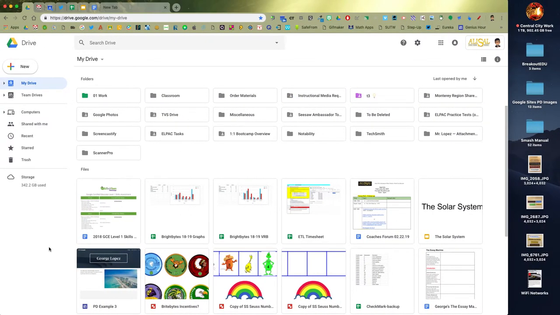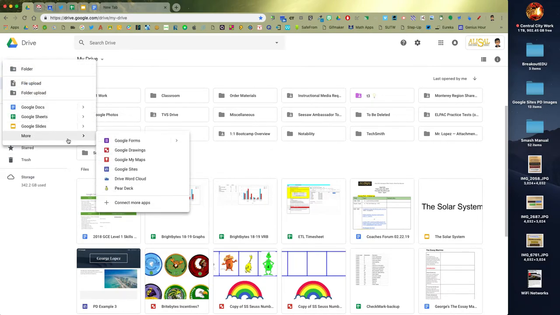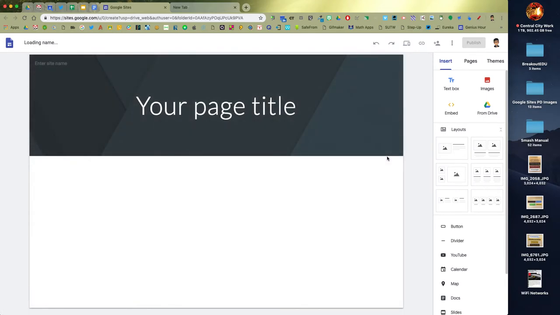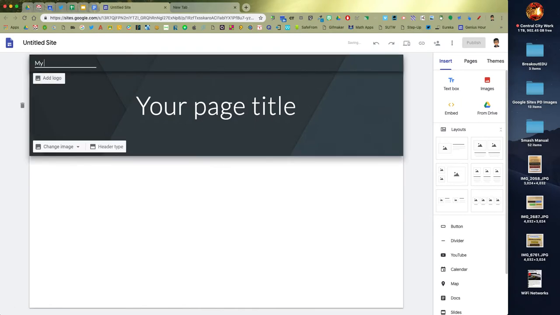What you want to do is get started in your Google Drive, and to start a new Google site, you will click New, click More, and then go down to Google Sites. It will launch the template. Once you get into Google Sites, the first thing you want to do is name the site. So we're going to call this site My First Google Site.